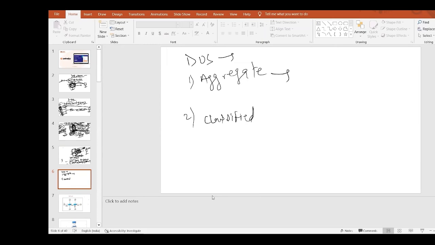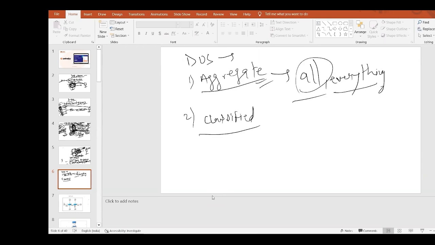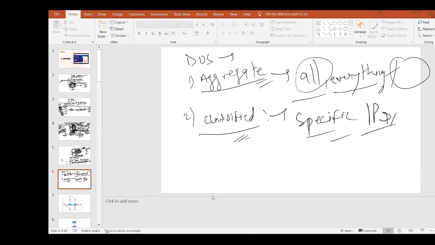Guys, just for a while, think that aggregate means it's going to block everything, like all packets, all subnets, kind of everything. Aggregate means all. If you select aggregate, it's going to block the whole subnet. What is classified? If I want to block some specific IP, one specific IP or a subnet, something else. Okay, so this is the meaning. Aggregate means everything, all, full, like a full subnet.